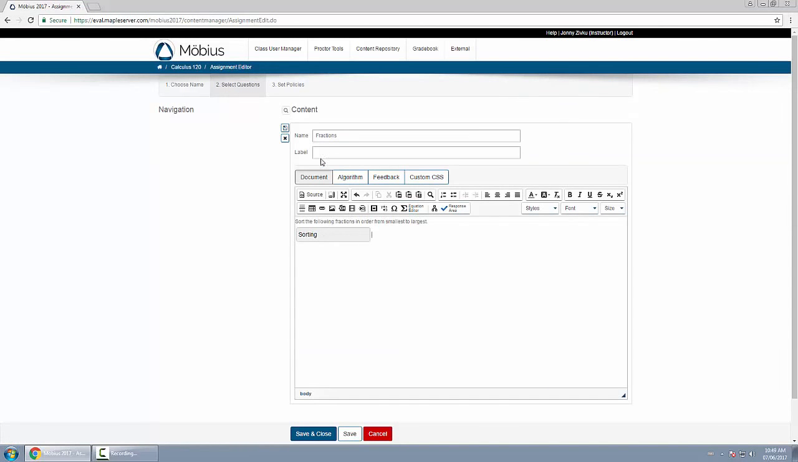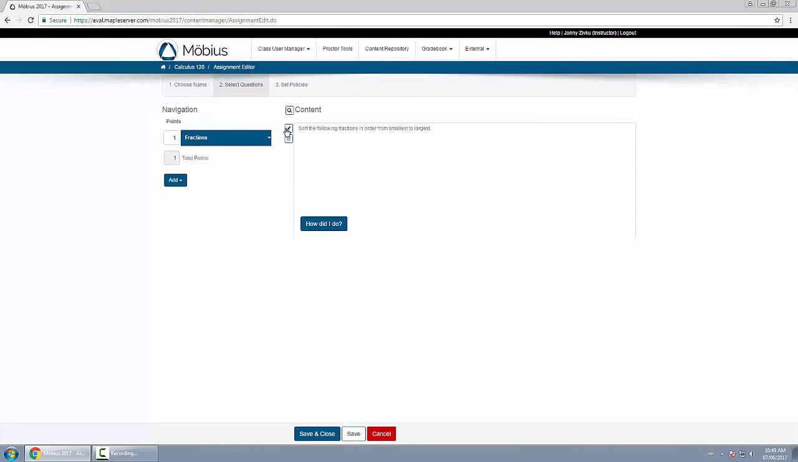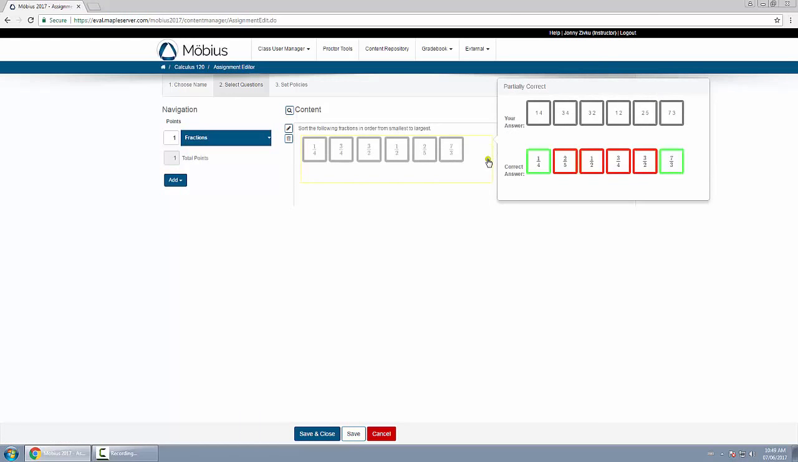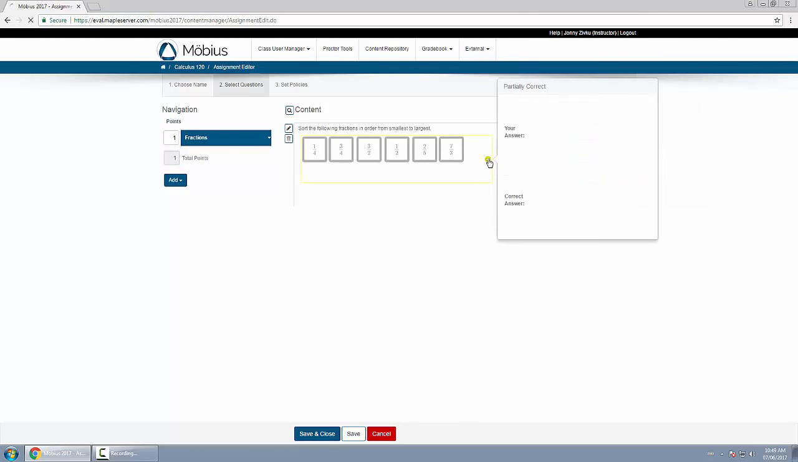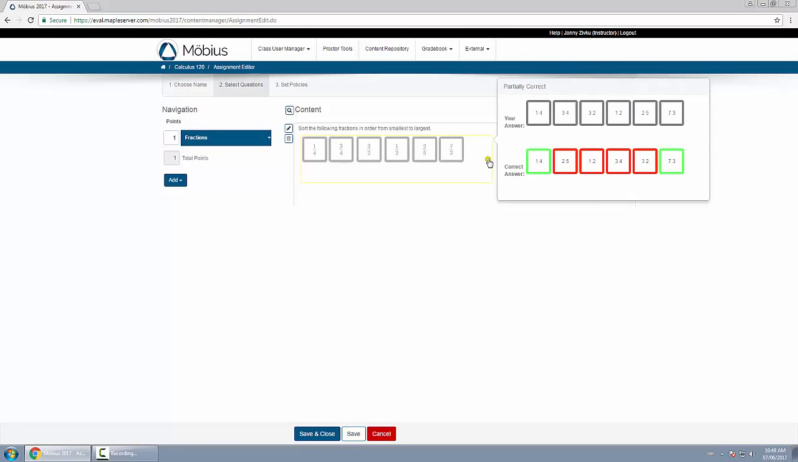So now that we're done, let's save it and see a preview. Here are the items, 50 by 50 height and width, and I can drag them to put them into a specific order. You can see here, you do get partial credit for getting some correct and some incorrect. And that's how you create a sorting question.